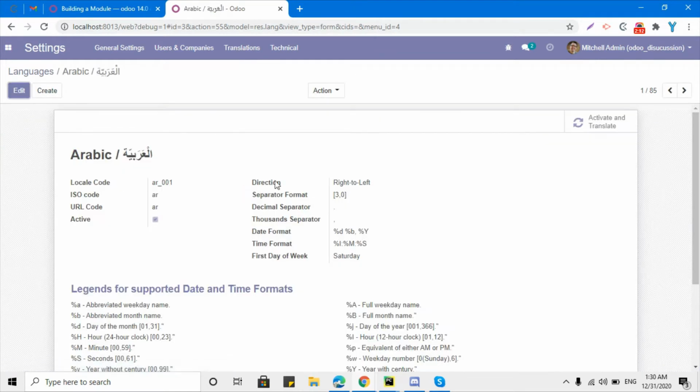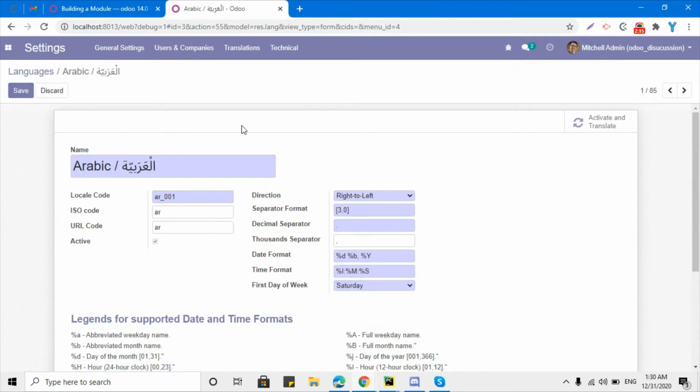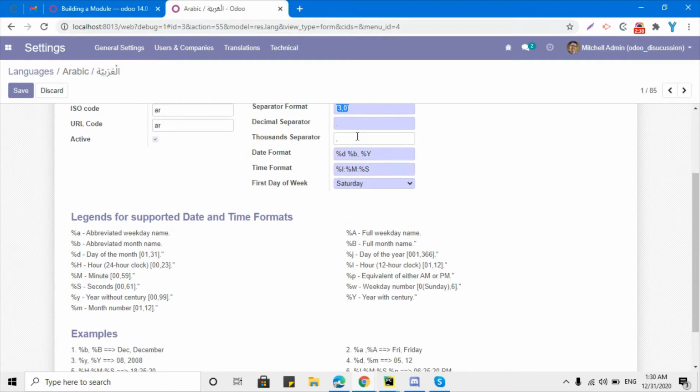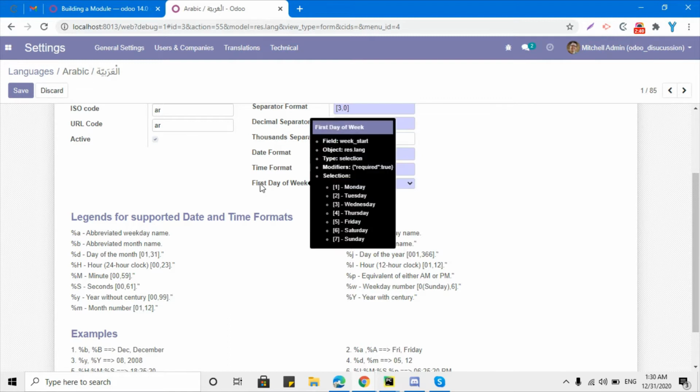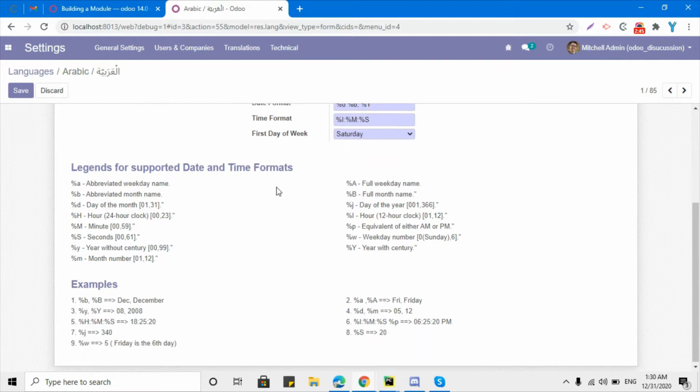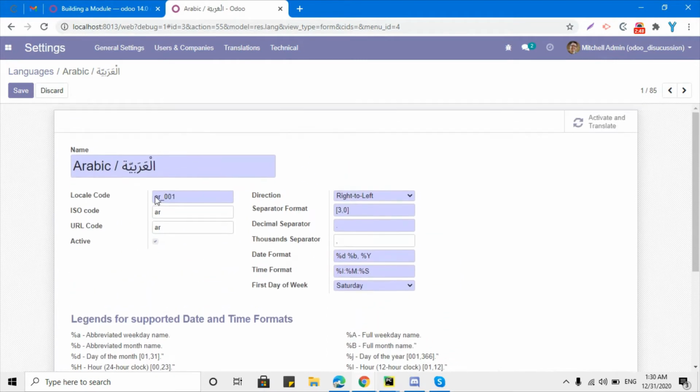If I open this language, there are some settings available for it, like direction, whether you want to write from left to right or right to left. It depends on the choice. This is the separator format. This is the decimal separator, and this is the thousand separator, which is comma. Date format you can define for each language separately. First day of the week, you can also define for each language separately. So these are some of the settings.